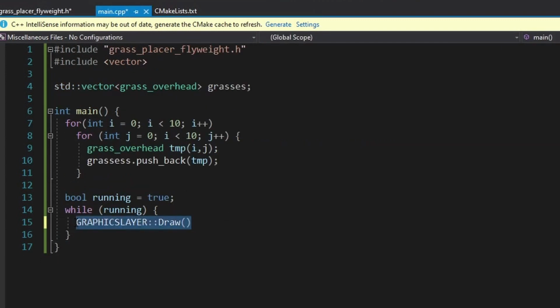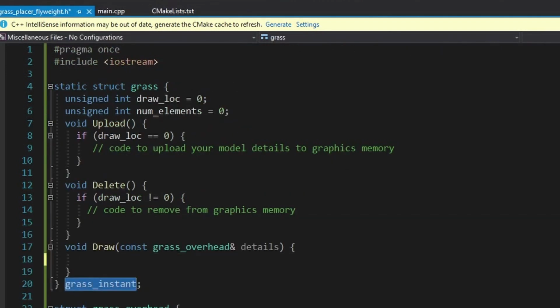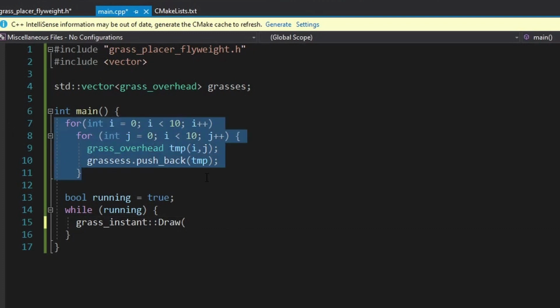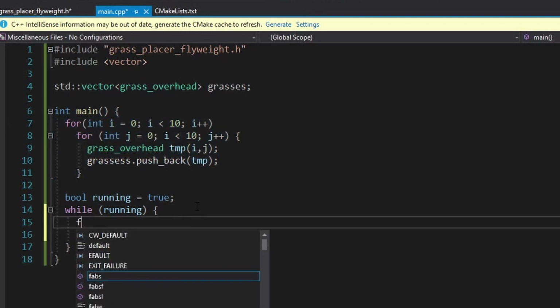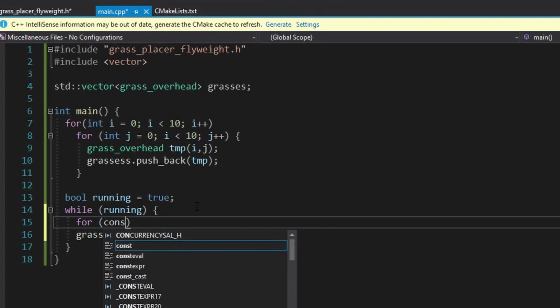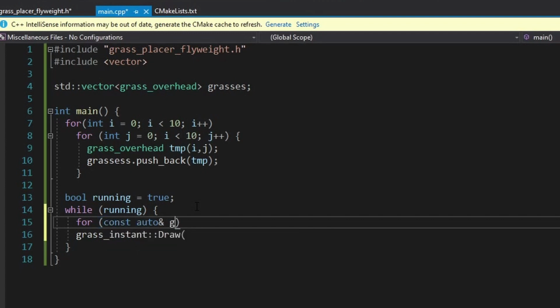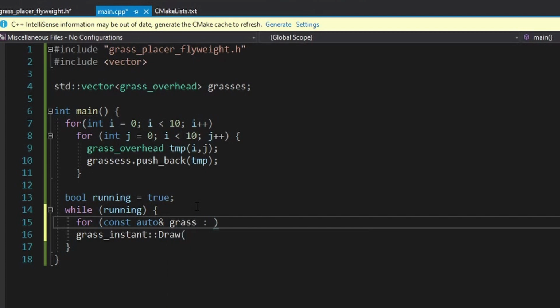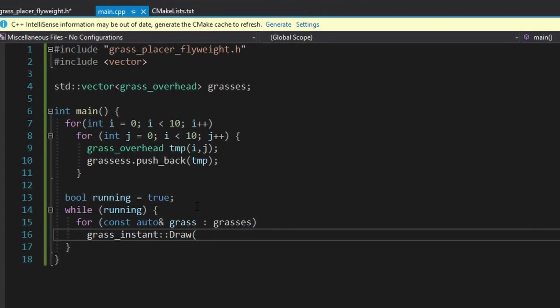And so then we just use this grass instance draw. And then we need the grass overhead. So we would basically go through this and draw each one. And we can use some recent C++ features to just do const auto and go through each grass in grasses. Hope you guys actually enjoy these code-from-scratch versions. Hopefully it helps it click better than just reading a web page.